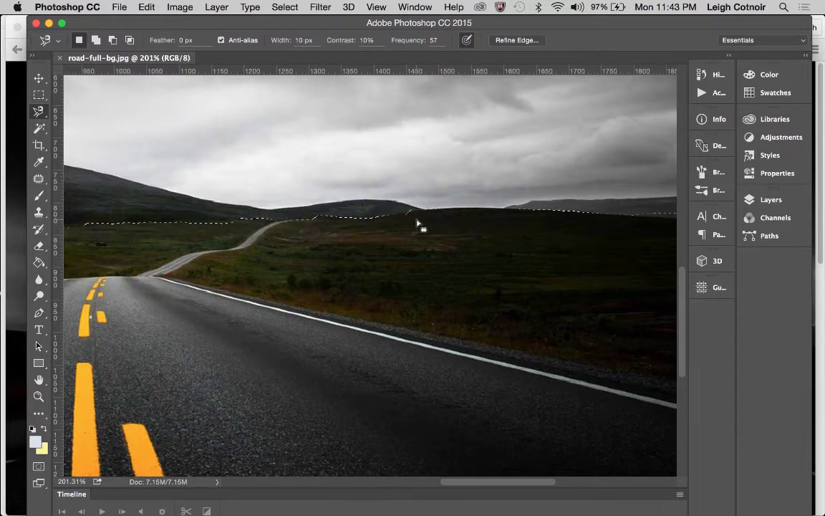Now, since the magnetic lasso didn't do a good job on some of those spots, it's a lot easier then to go back and use the Polygon Lasso tool. The Polygon Lasso tool is not going to lay down anchor points like the last one. What it's going to do instead is allow you to click, so it'll draw a series of straight lines.